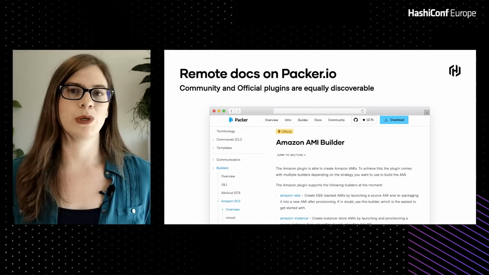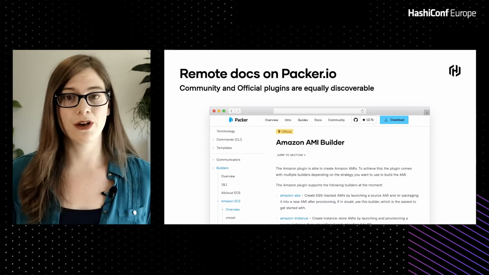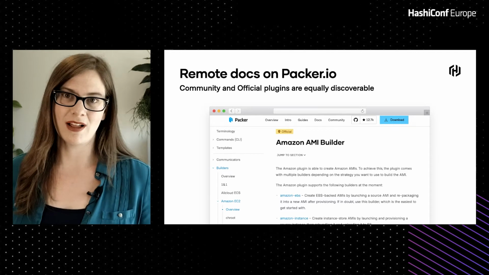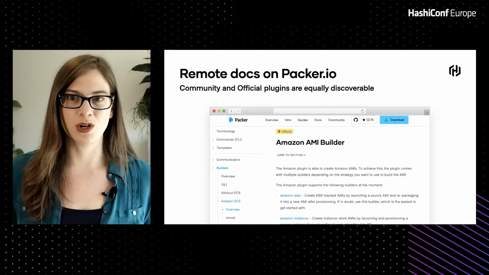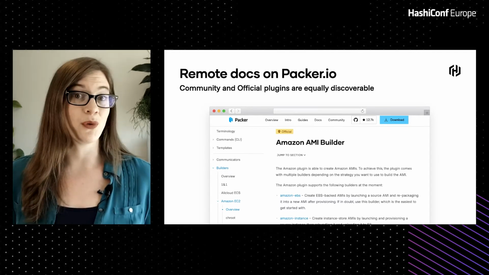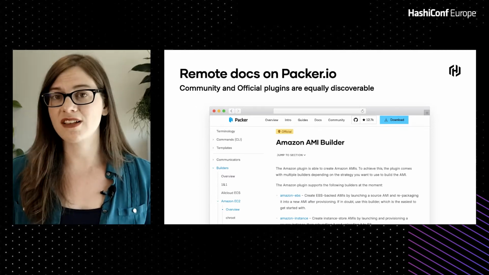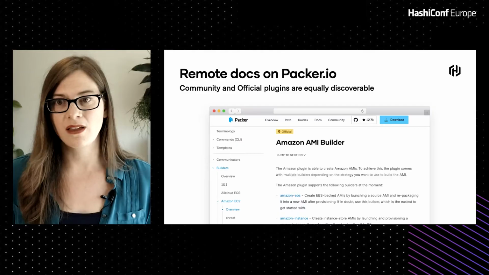It was really important to us when we were redesigning all of this workflow that the official plugins were documented just as well as the community plugins, which we think are equally important. And we wanted to make sure that people who want to create and use community plugins can find them just as easily as they can find the official ones.